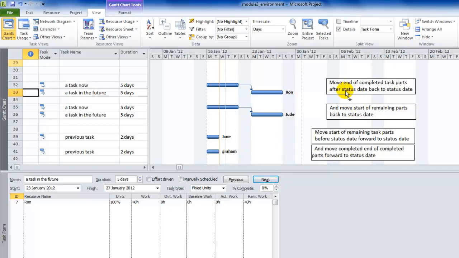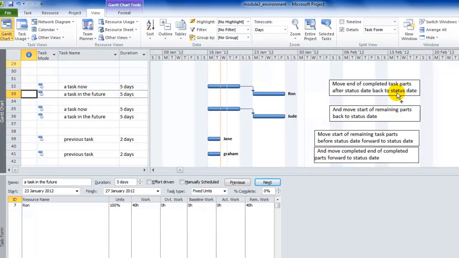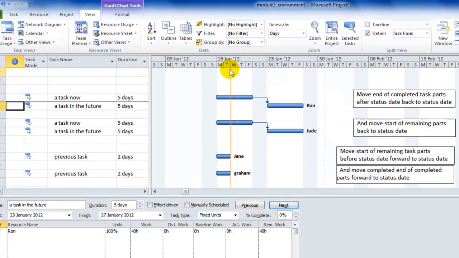I've used these two sets here to describe these two checkboxes. You'll find that in actual fact they're not as flexible as you might think. You tend to have to use them in pairs. Now the first one says move end of completed task parts after status date back to status date. Notice here is the date that I'm actually recording this, so let's keep an eye on this orange coloured line. Here are two tasks. I've got a resource on this second one, Ron, and it's called a task in the future. So here we are, and here it is in the future.